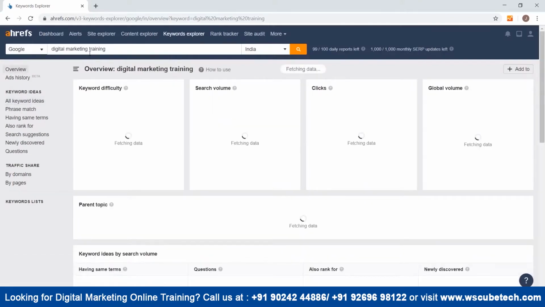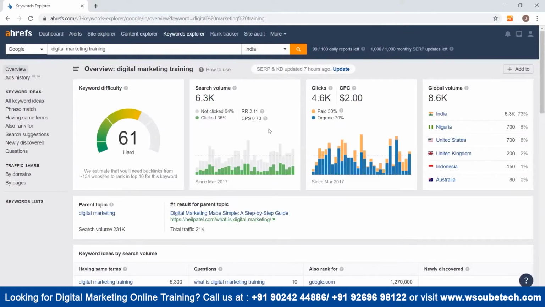Suppose you are researching digital marketing training, and sometimes the keyword difficulty over here is something else, or the search volume or the clicks are something else, and on different platforms such as Google Keyword Planner or Suggest, we see some different figures. Then why is there a mismatch between these figures? Let me tell you guys, these paid tools are actually getting data from Google only.